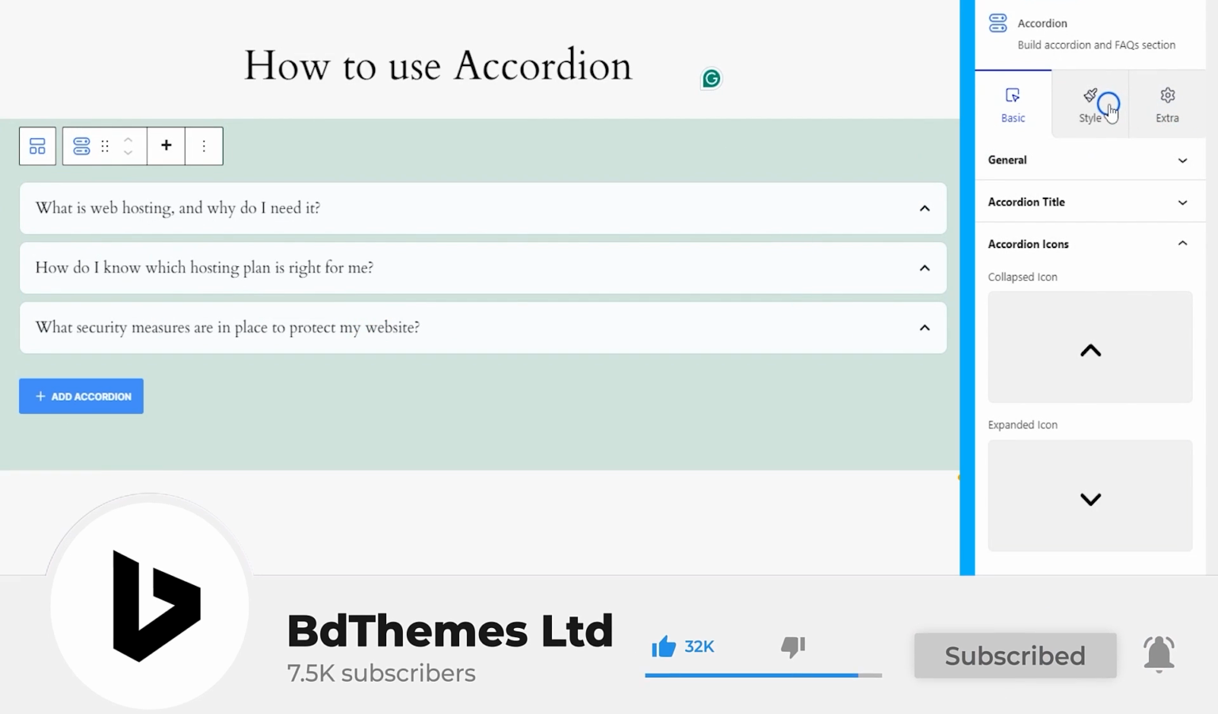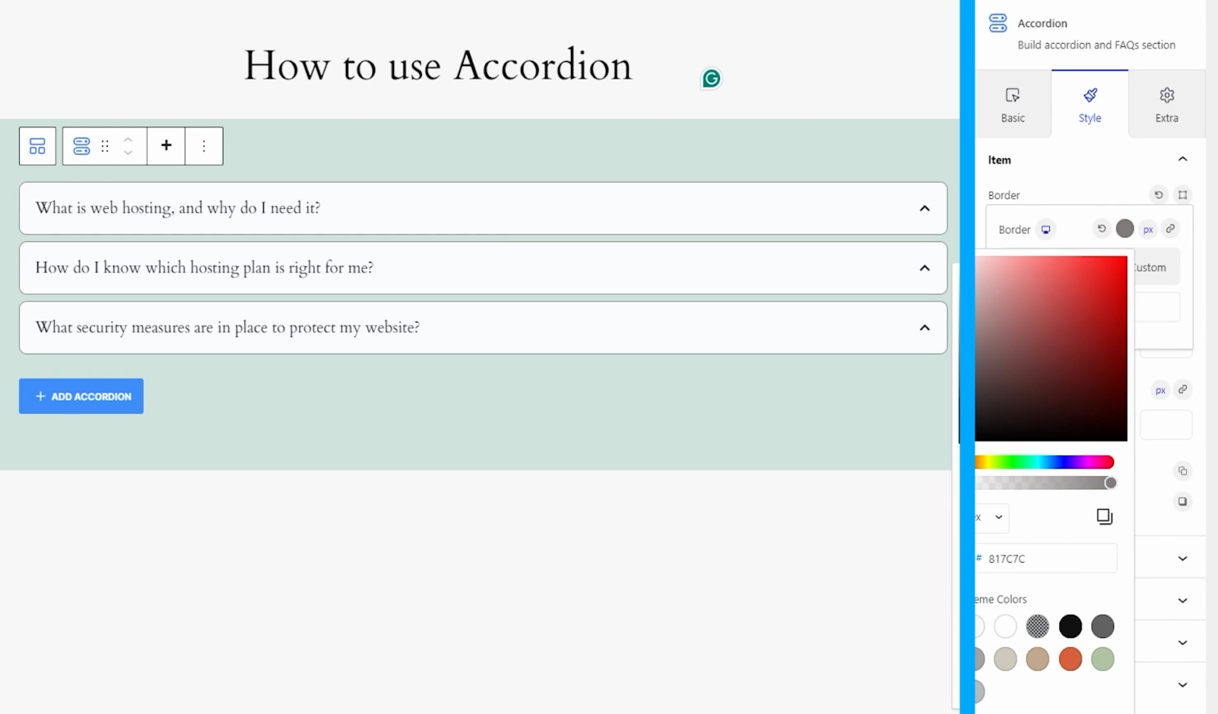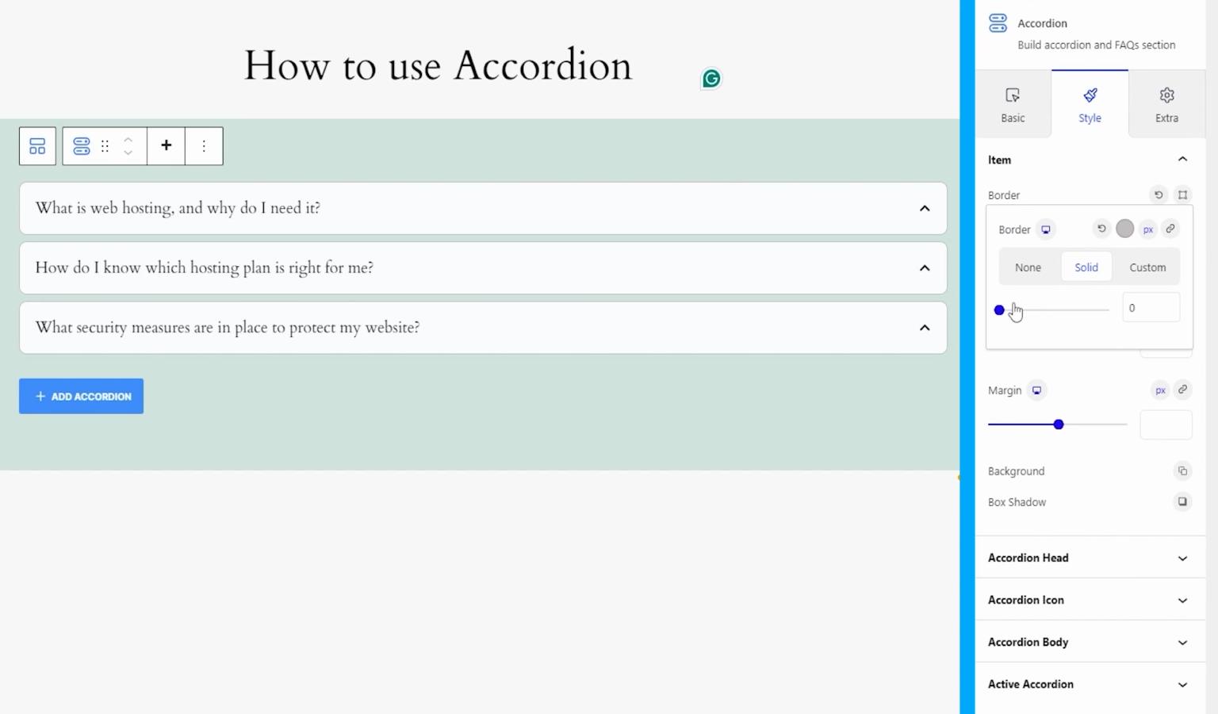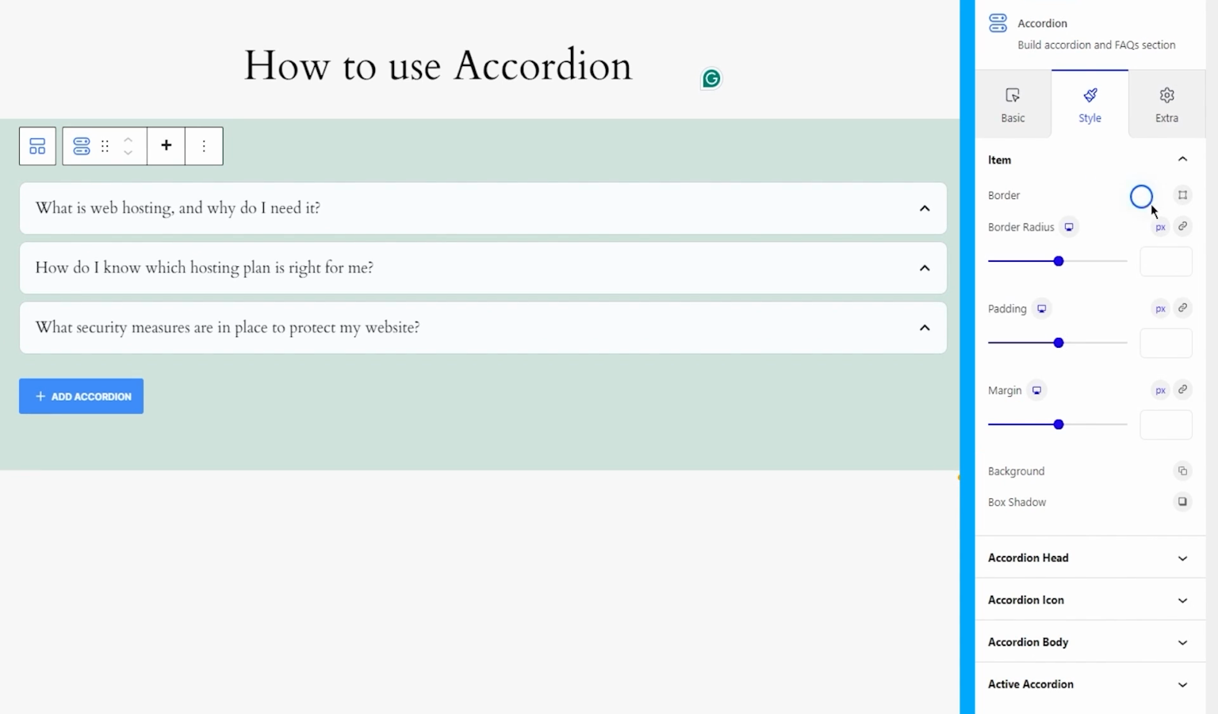Alright, let's jump into the Style tab. Here, you can customize the appearance using various options. The first section here is for the whole accordion item. You can click on the border icon, select a solid or custom border, set a border color, and adjust the width to apply the border around the items. You can undo the changes by clicking the rewind icon there.